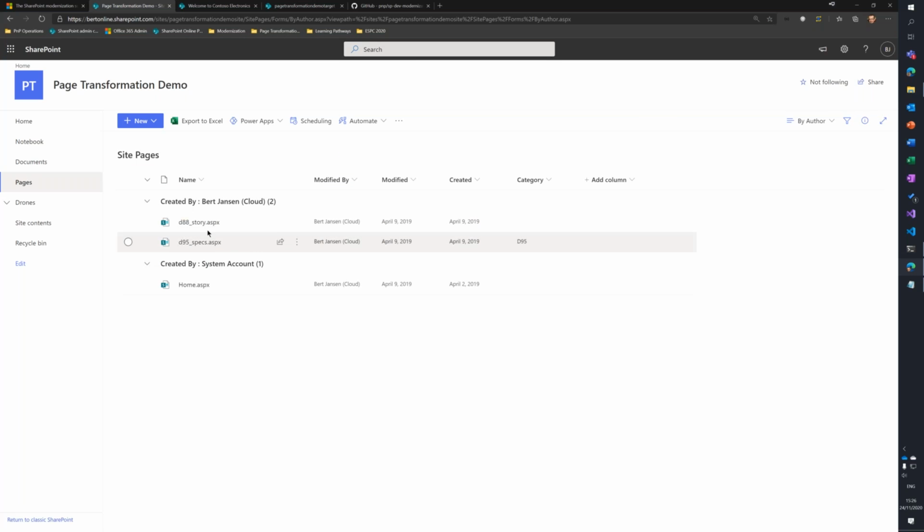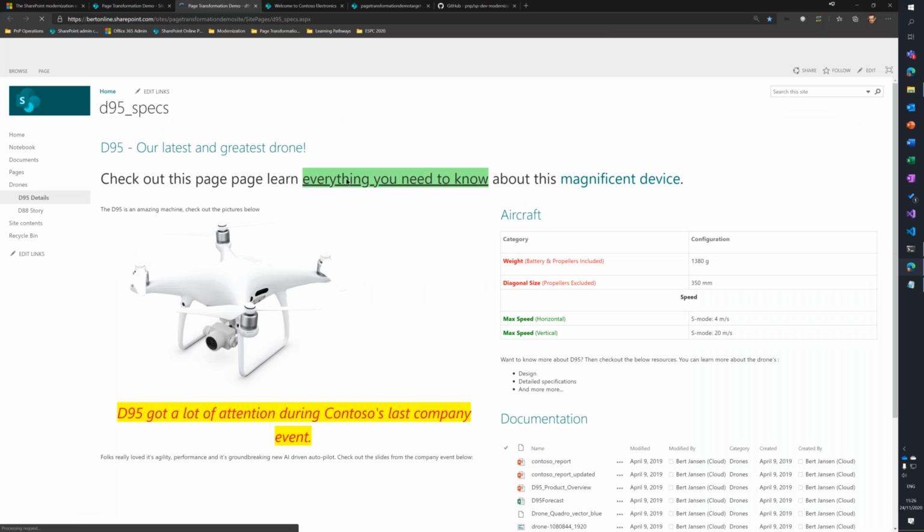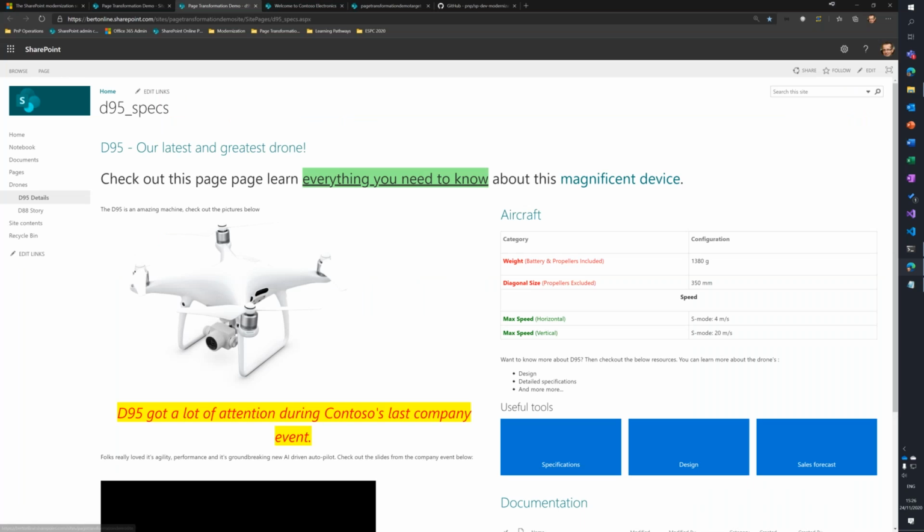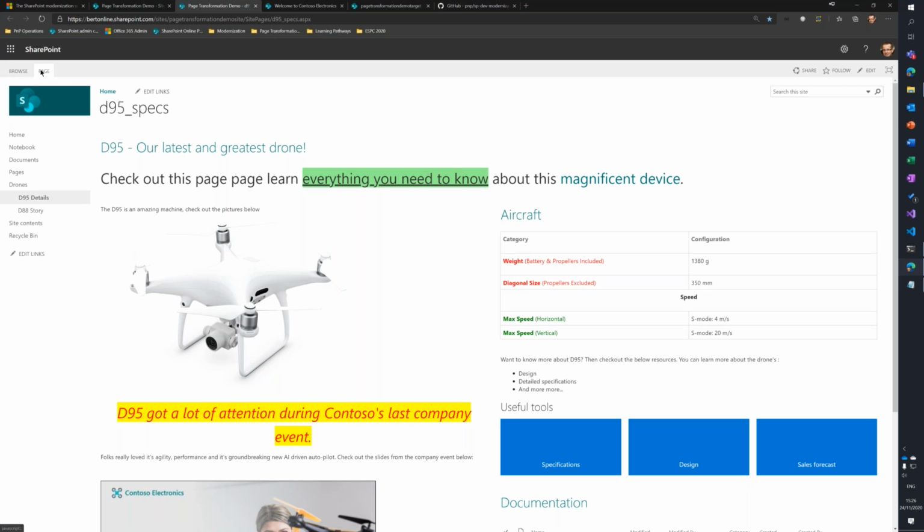D88 story and D95 specs. If I open up D95 specs, I go from the modern UI back into classic. So you see, here's the ribbon. This is classic SharePoint. So I did a context switch from modern to classic, which is not really nice because it might confuse your users. Why am I now suddenly in a different UI with a ribbon? The previous page did not have a ribbon, and so on.